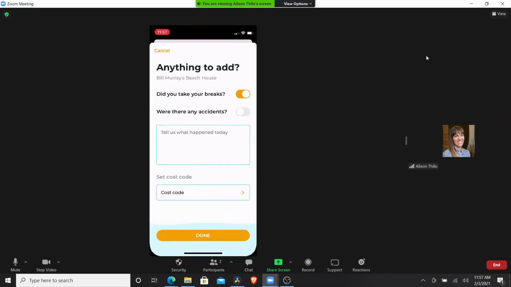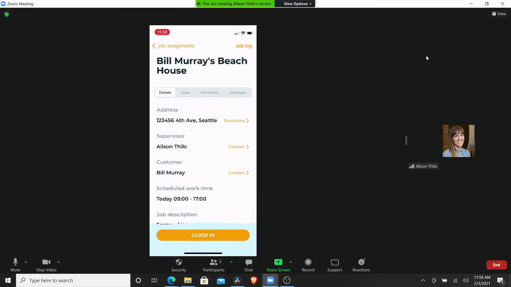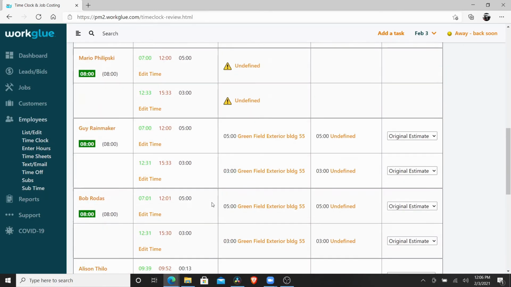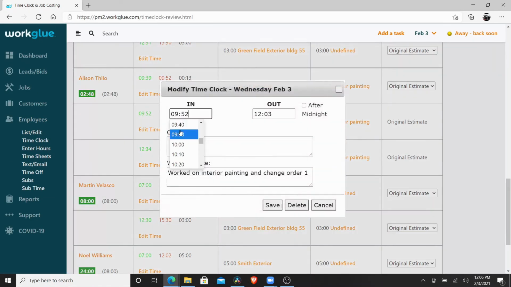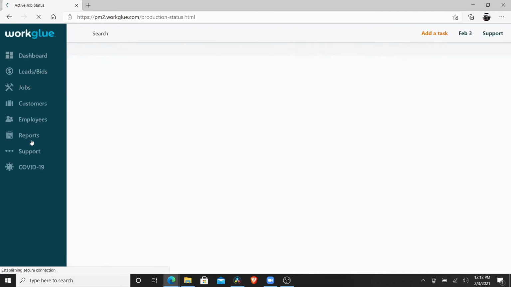When clocking in and out on the mobile app, the employee chooses the cost code and can add a note. The note could communicate if the work was for a change order, if something out of the ordinary happened, there was a delay, or anything of that sort to let the supervisor know the status of the job. When the supervisor reviews the time clock at the end of the day, the notes will appear and the supervisor can make any adjustments.